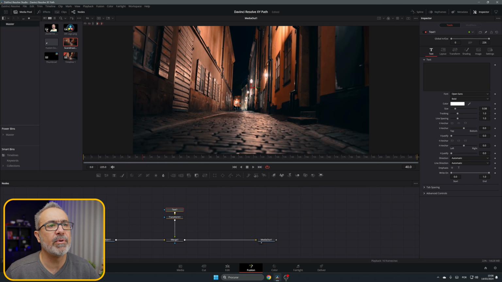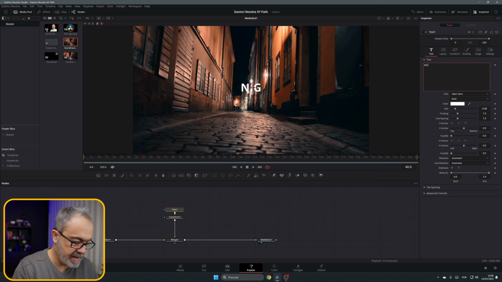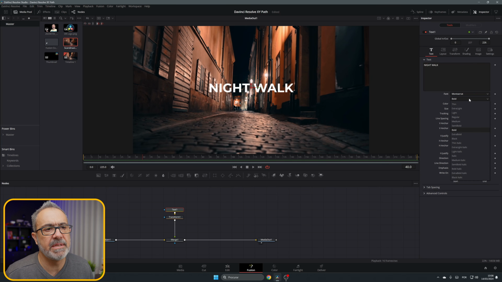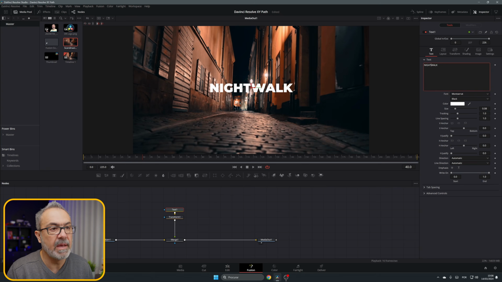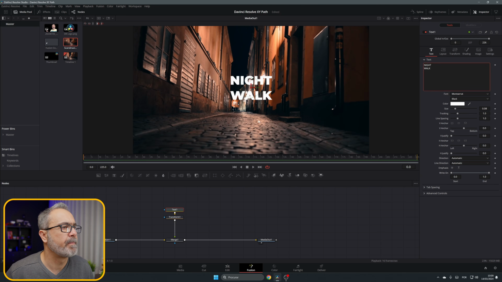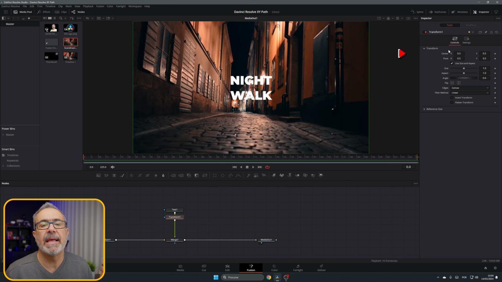So in here, I'm gonna type night walk, and let me change this, something like this, and let me put it like this. And let's go to the first frame. I'm gonna come here to the transform, and I'm gonna come here to the center. I'm gonna animate the position.